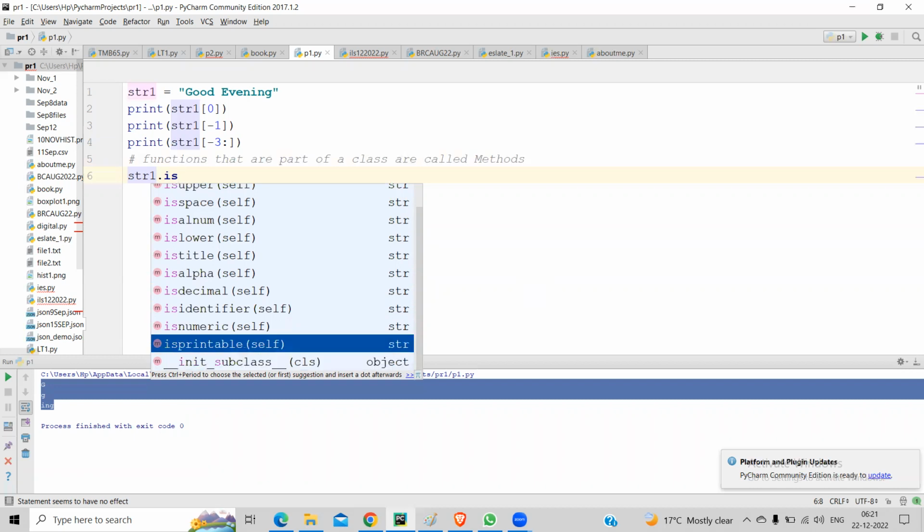Printable will check if it is printable or not. I mean, if you do print, will it give you a result or not? If you take some special character while typing here, probably that's not a problem. But when you read a text file that has some characters which cannot be printed, some image kind of characters, it will say it is not a printable character. So we can check.